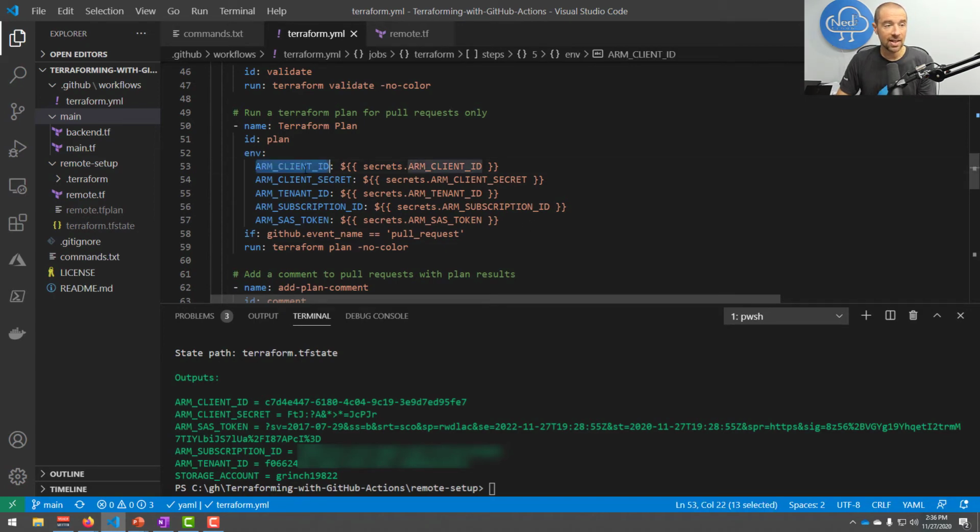And for that, it needs the client ID, the client secret, the tenant ID. This is the Azure AD tenant where that service principal exists. And the subscription ID is the subscription that we're going to be working with in this case. Okay, so we set all that information in GitHub secrets when we set up our initial remote setup. And we also need the SAS token again. So we're going to submit all that information.